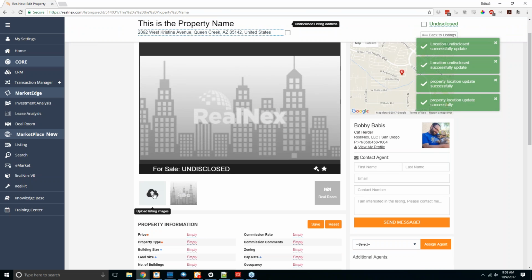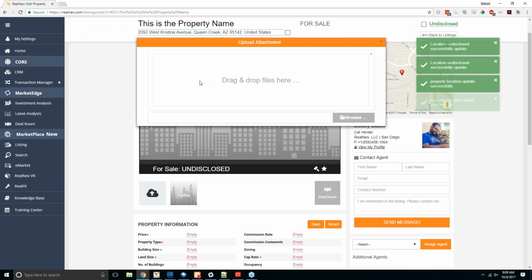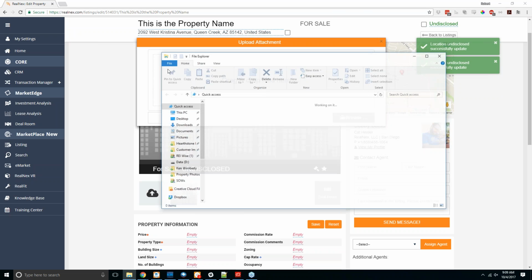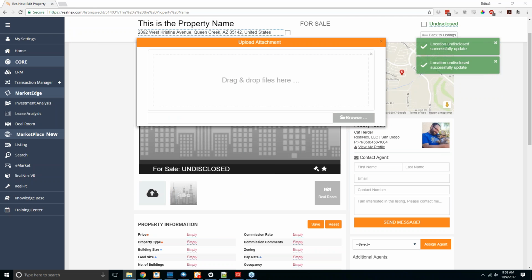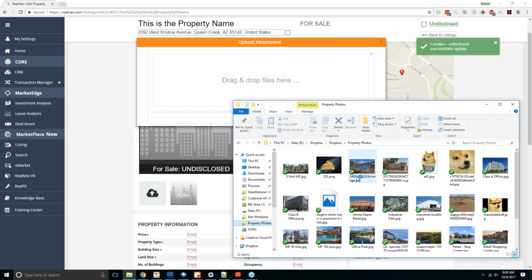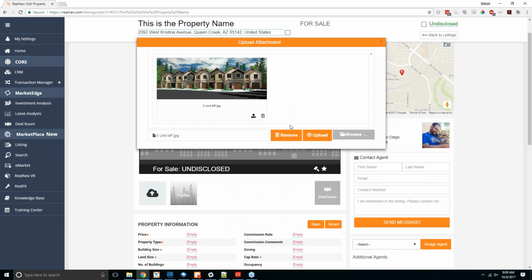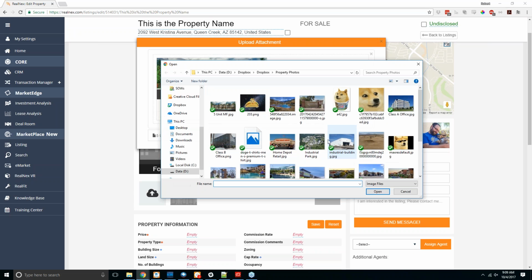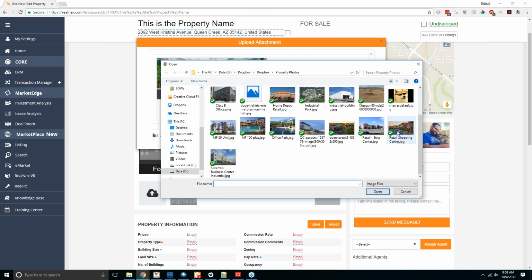Next up is where you can add photos to the listing as well. So you just click the upload listing images, and you can either drag and drop files directly from a Windows folder here. Let me just go ahead and bring a folder over here. So I've got a lovely property photos folder here. So then you can just drag and drop directly into that section to upload listings, or you can hit browse listings as well by using that method.